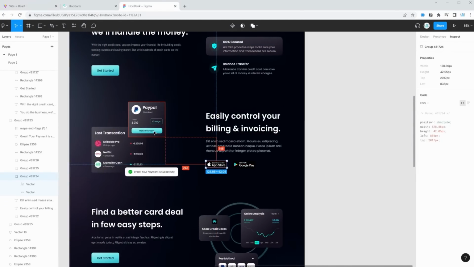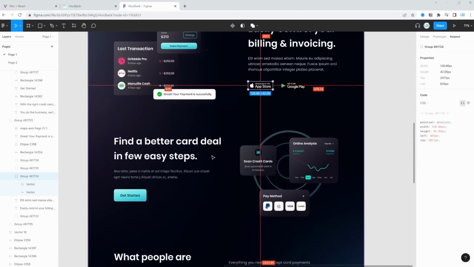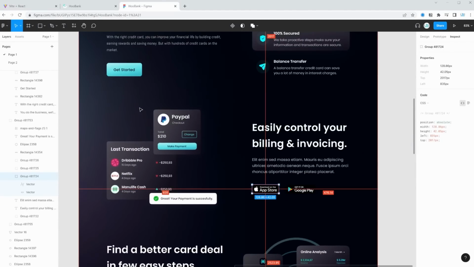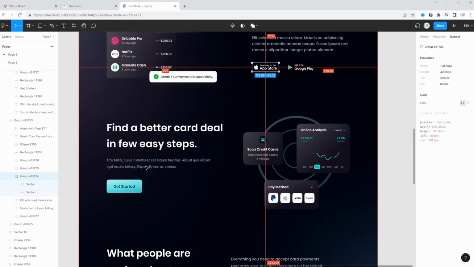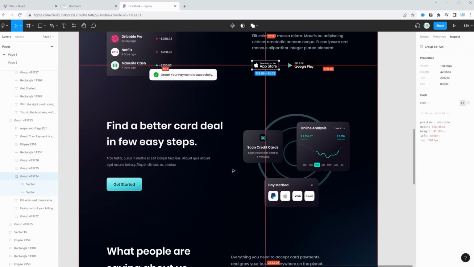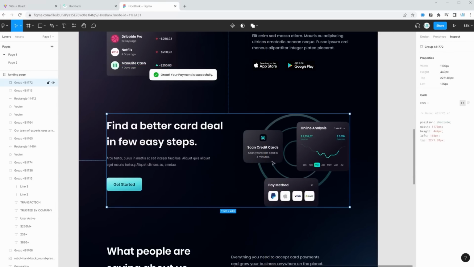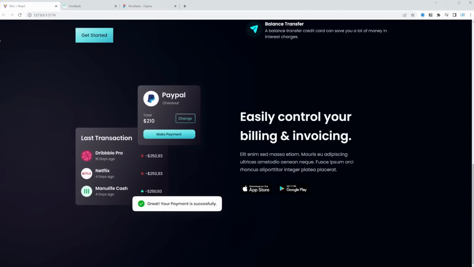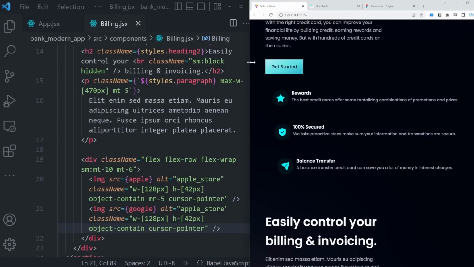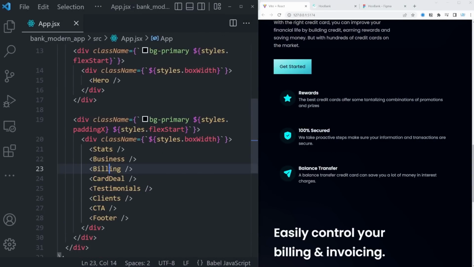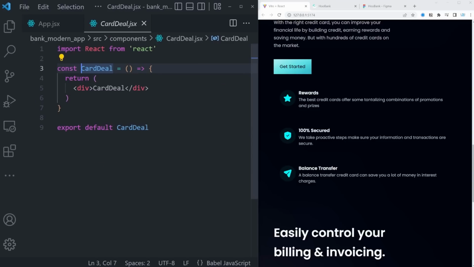The next section on our list is going to be this one, which again is, as you can see, quite similar to the first one. We have some text on the left, we have a button, and we have these cards right here. So let's get started with that right away by collapsing our browser view and then going back to the app and going into the card deal.